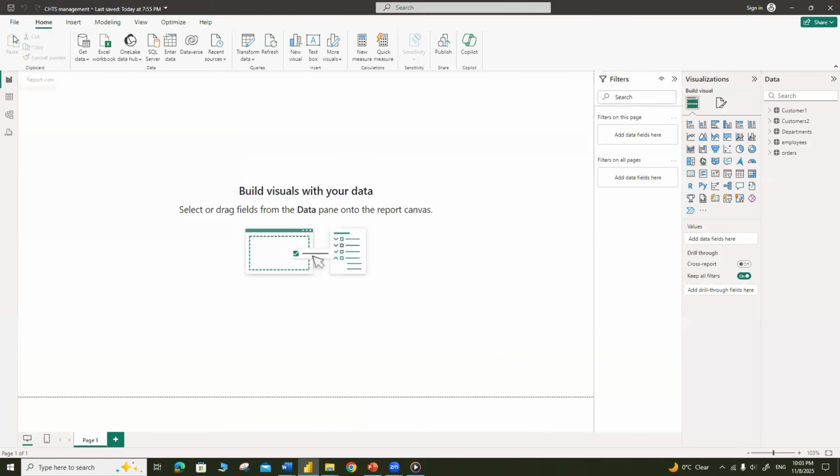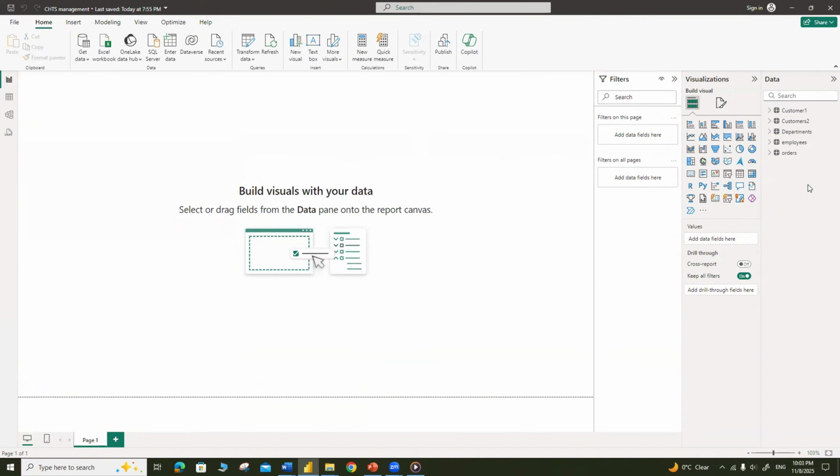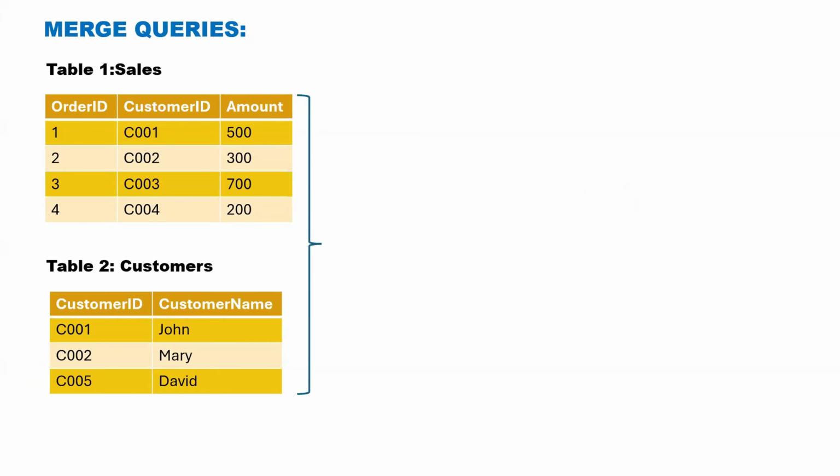You'll now see a new table named Customers in the data pane, which combines information from both Customer 1 and Customer 2. Now let's see how to merge queries in Power Query Editor.